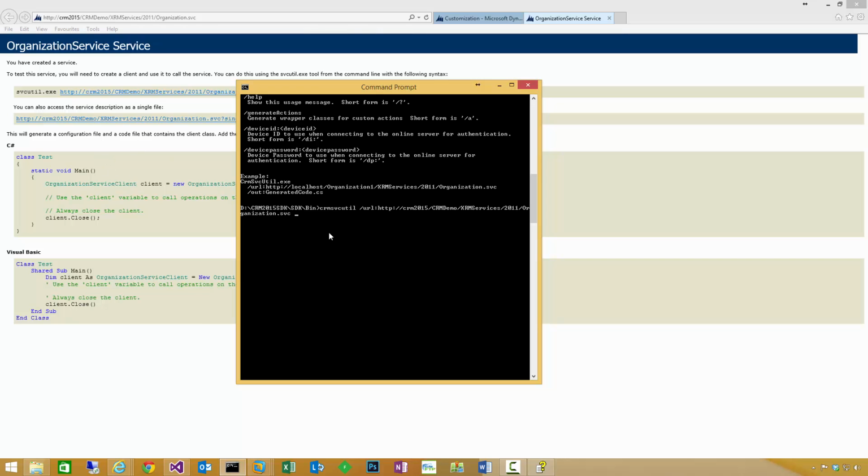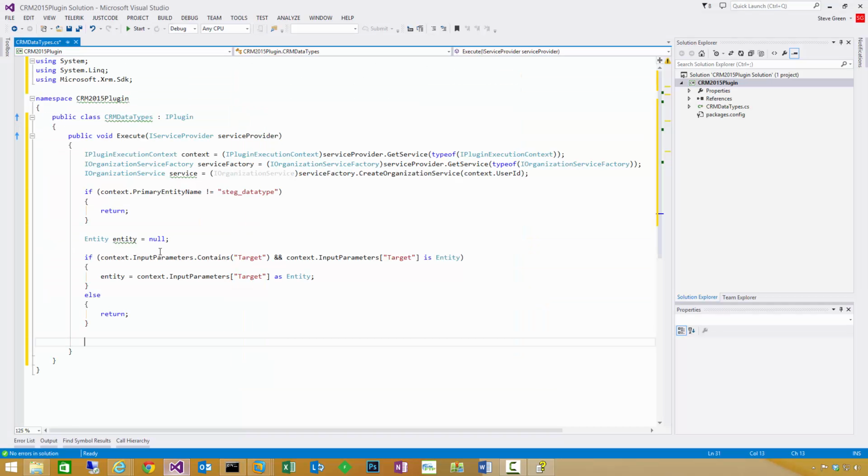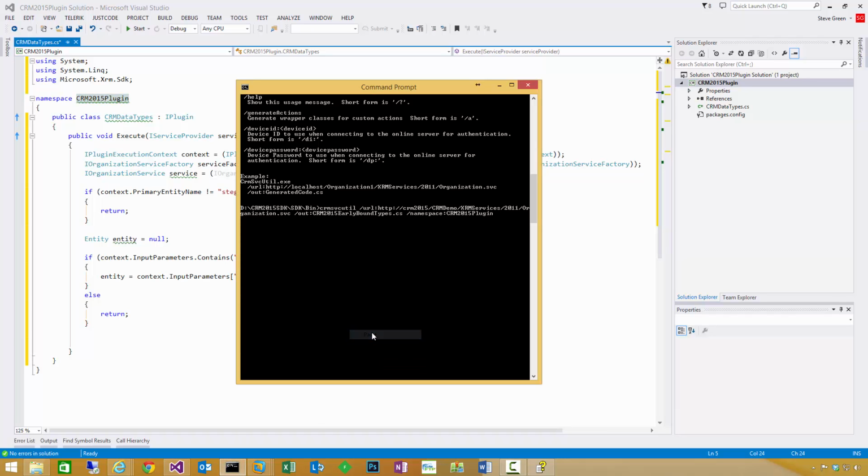So that's the URL. Output file name, I'll just call it CRM 2015 early bound types.cs. Namespace, which if we recall was from here, this CRM 2015 plugin. Again, I can paste that in. Then username, you can do shorthand /u. This is my domain username. I'll have to obviously blank this out. That's my password.